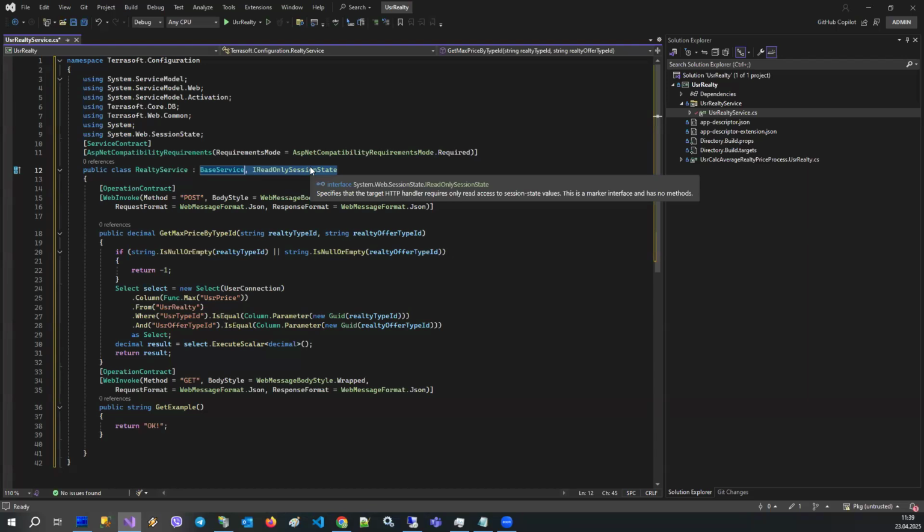If you don't set this interface and make high load conditions, you may face that your IIS is like a bottleneck for your general performance. So this is for performance.